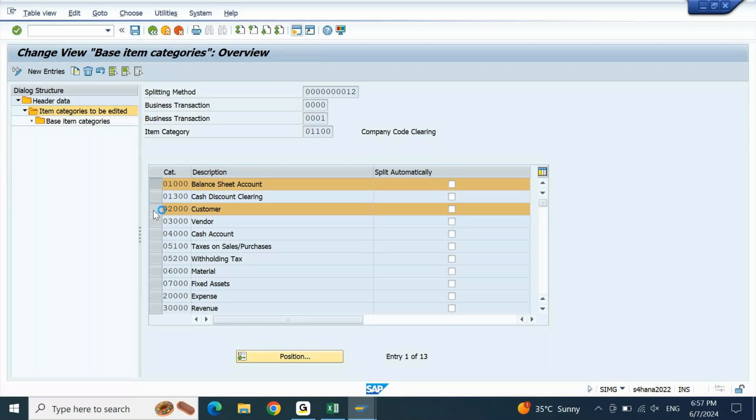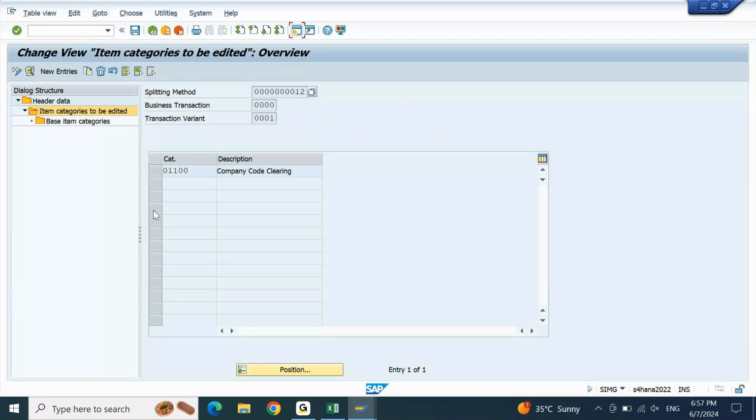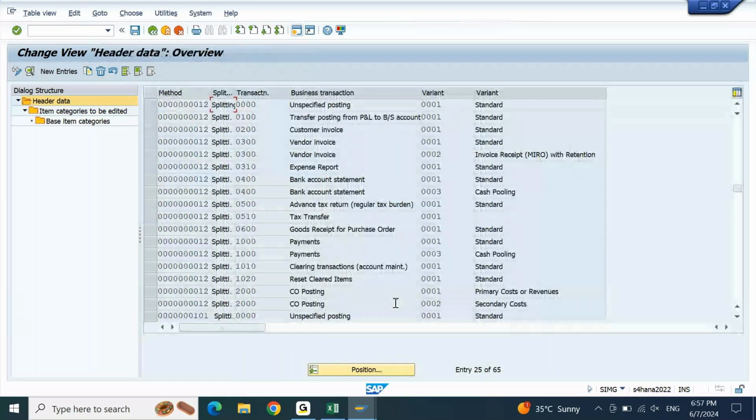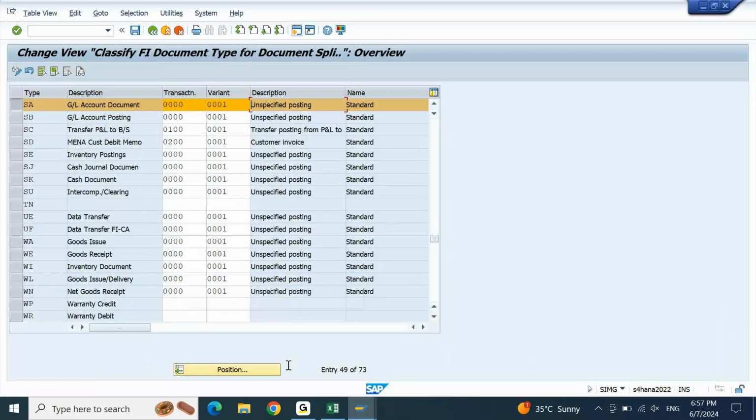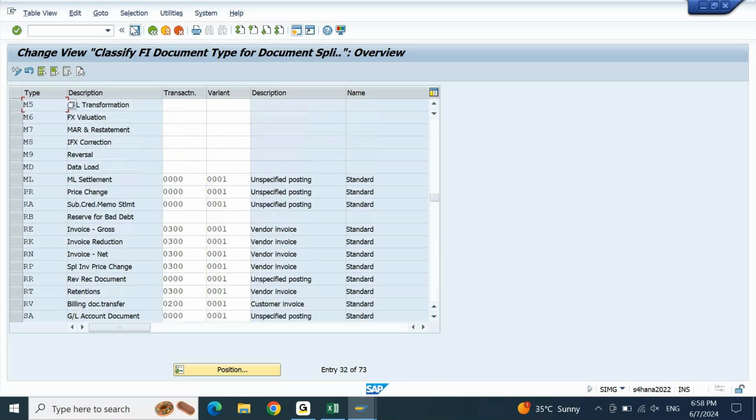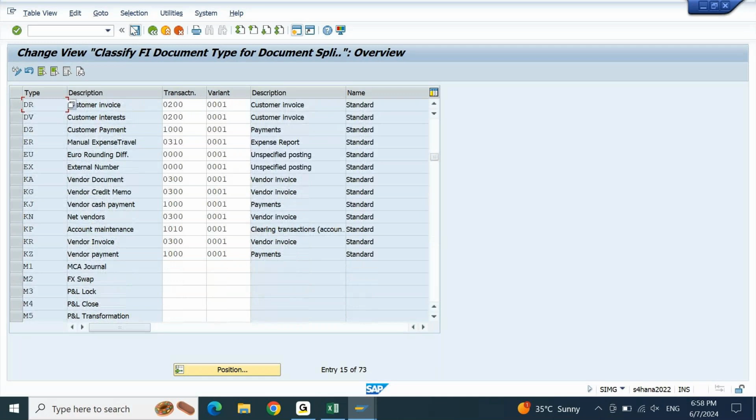For example, if I try to look at the other thing, if I try to post an invoice, if I am talking about a vendor invoice, we are all aware that whenever you post a vendor invoice, mostly we will be using the accounting document type KR. Accounting vendor invoice is your KR. Whenever you are posting any accounting entry for a vendor invoice, you are going to represent KR. KR is representing business transaction 0300. 0300 means vendor invoice.